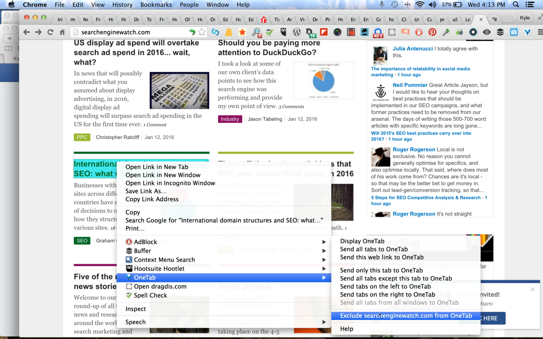However, if I had a list of links on, I don't know, advanced SEO, if I was investigating that and I had a bunch of links, well, I would clear everything else and put just those on OneTab so I could open just those at one point. So hopefully this helps and makes your life a little easier.